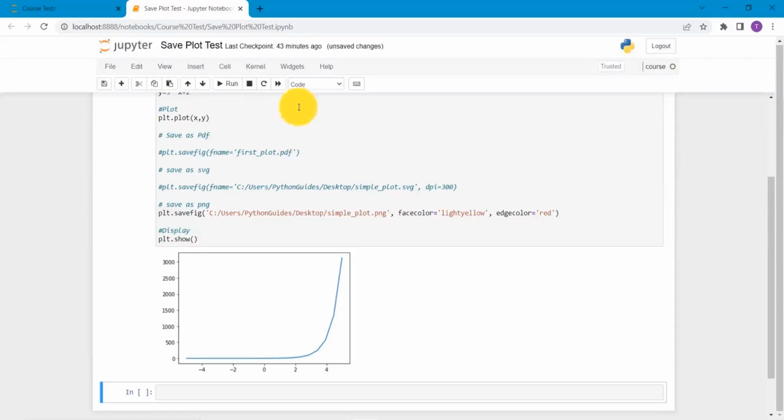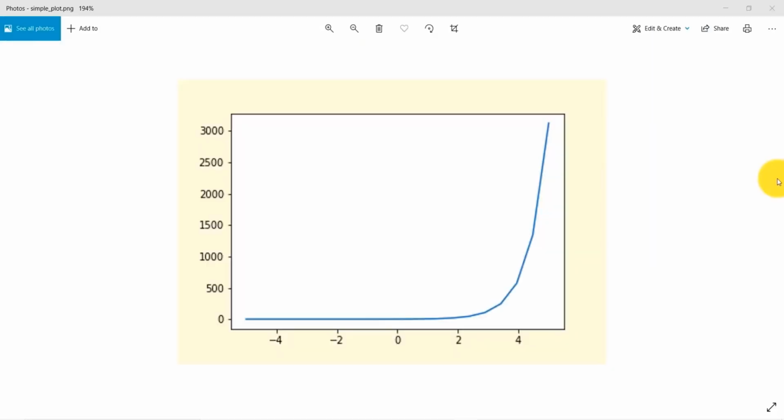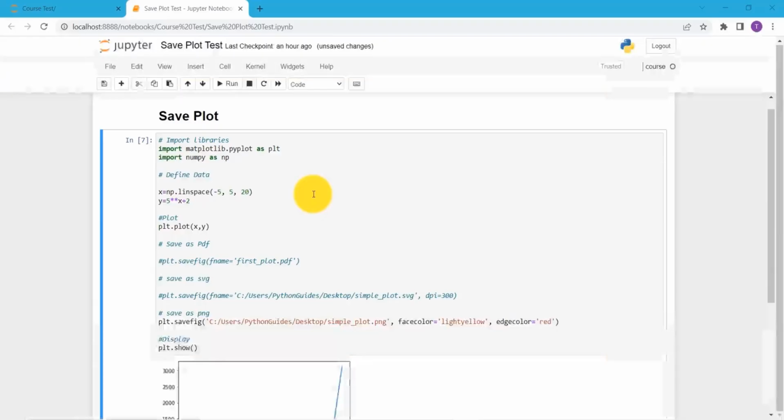Wait, I will show you the plot. Now you can see that the plot is saved in PNG format. But did you notice something? The plot does not show the edge color. It only shows the face color which I specified as light yellow. Now I tell you what we have to do if we want to visualize the edge color also.